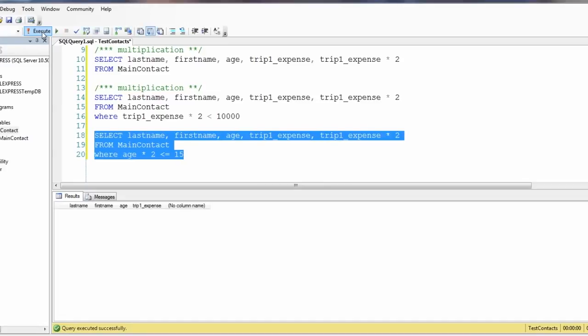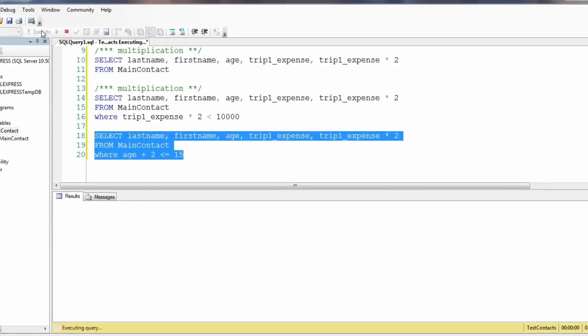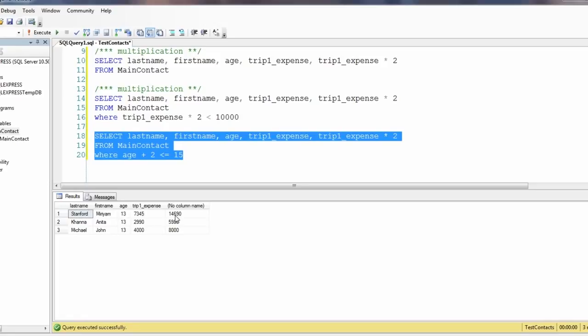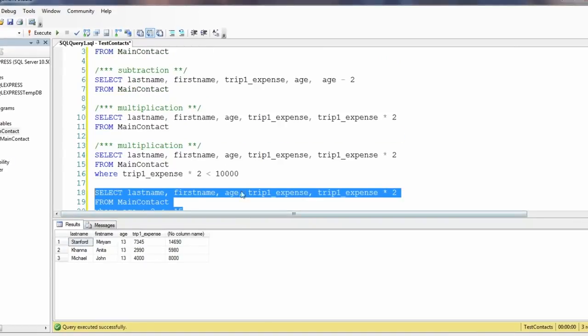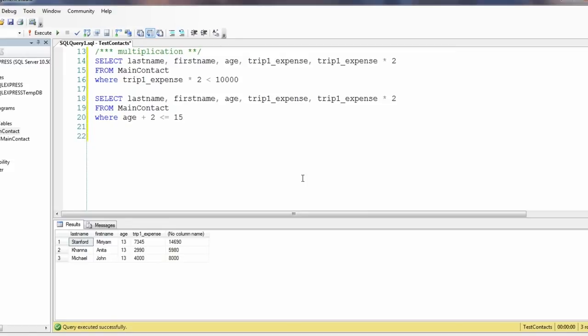So when we execute, age plus 2 actually, because here we go, we have about 3 people who are currently aged 13. 2 years from now they will be 15 years old, and their trip expenses are 14,690, 5,980 and 8,000 actually. So this is how we can use a combination of the operators, and we came to multiplication.